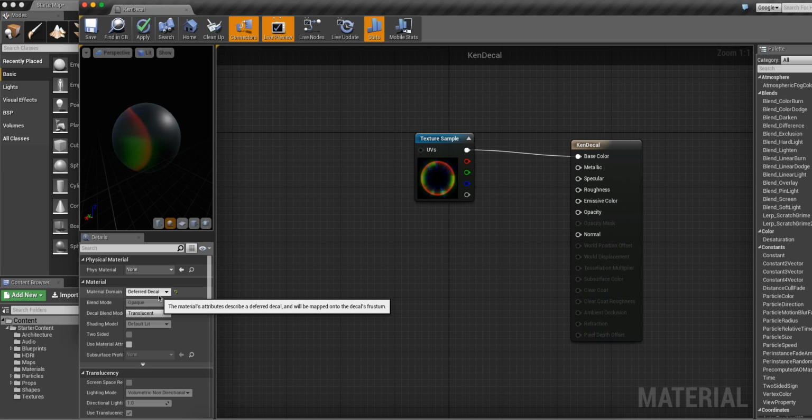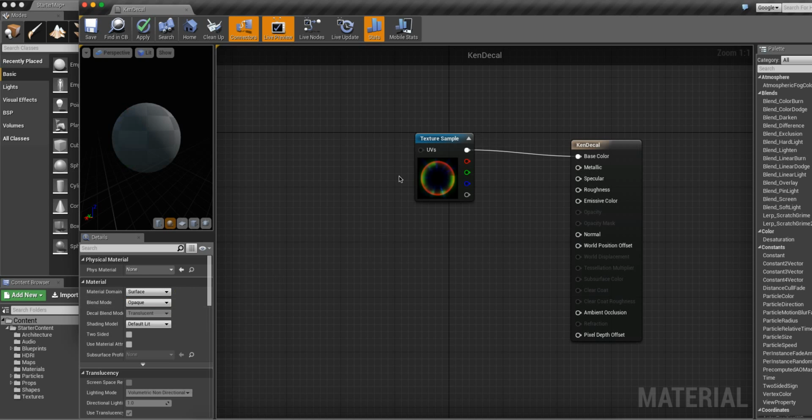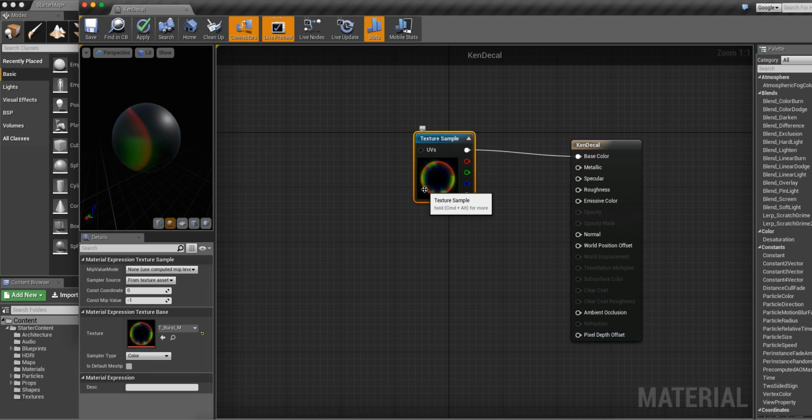Yeah. All right. Oh, you know what? I think we have enough time. I want to do glass. Yeah, let's do glass as well. So I'm just going to use the same material, just because it's not super important that I have a decal that says decal. So I'm going to change this back to surface. And we don't need a texture.